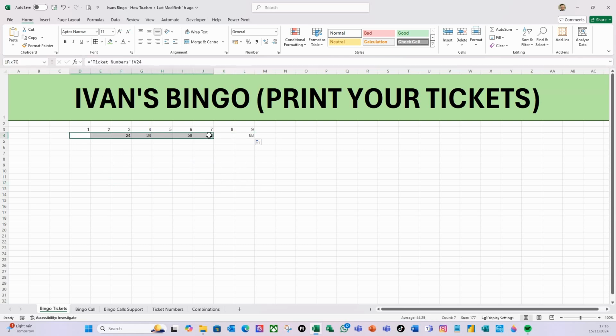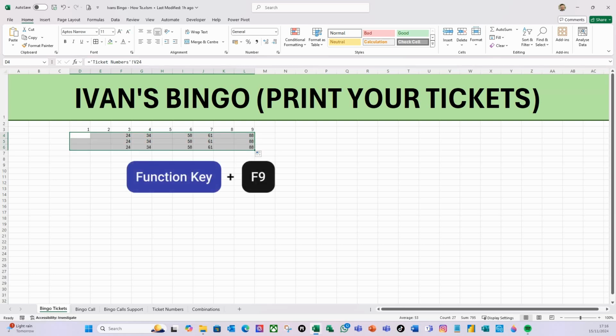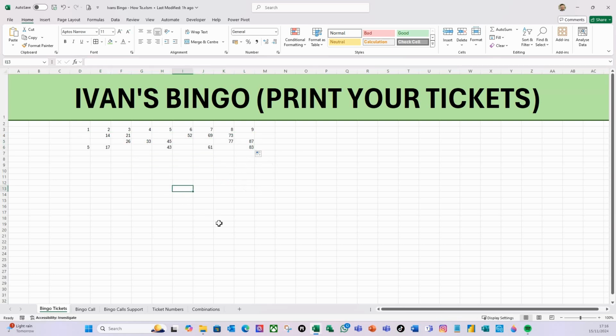Now if I take that and copy it down to the 3 rows and do F9 again, there are those numbers. I don't need this anymore, so I can just get rid of that formula, so that's gone.